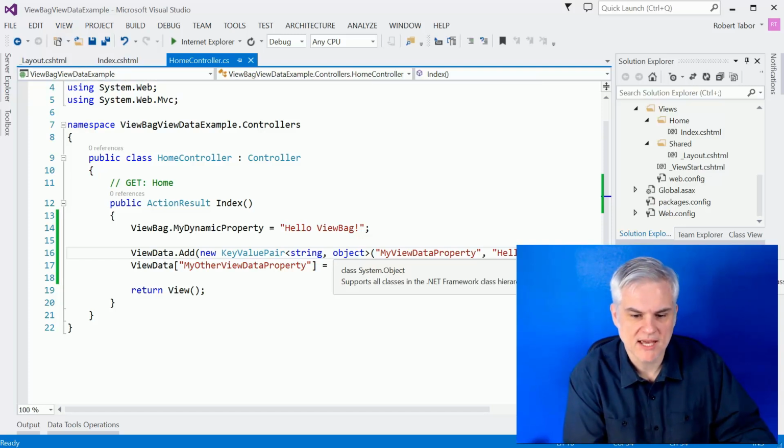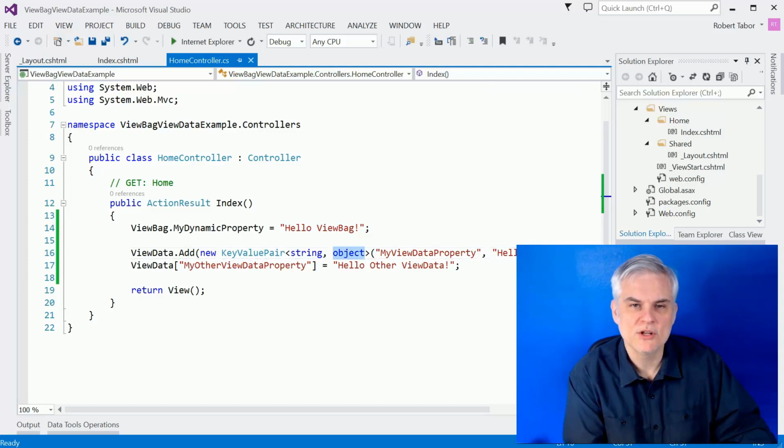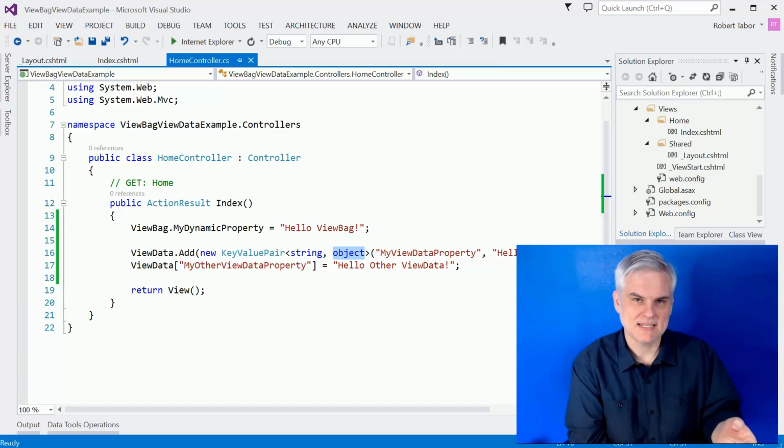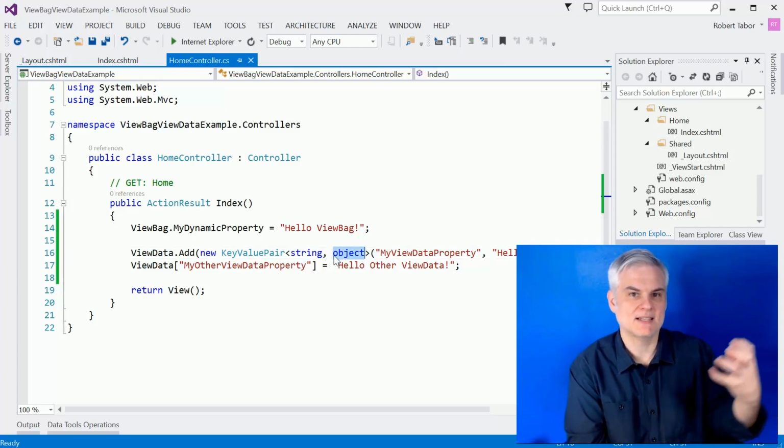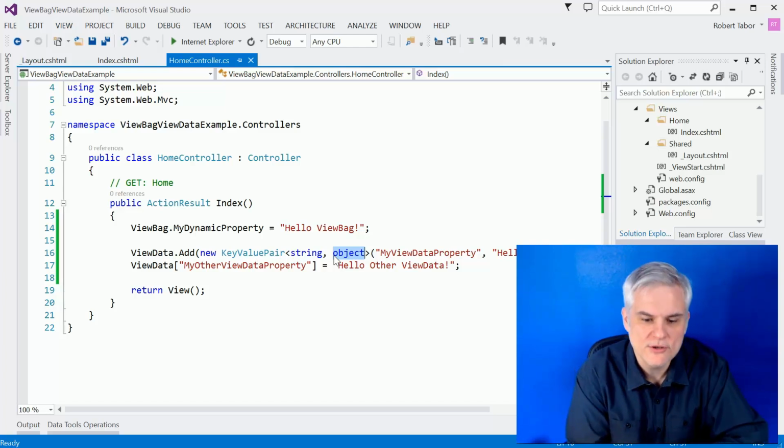Now, in this simple case, I'm just putting a string here in this object, but if you were to use something more complex, then you might have to cast it to that type whenever you're trying to retrieve it out, because you've boxed it into an object. You need to unbox it and get it back to the original type in order to use it. And so that's one of the downsides to using the ViewData object.